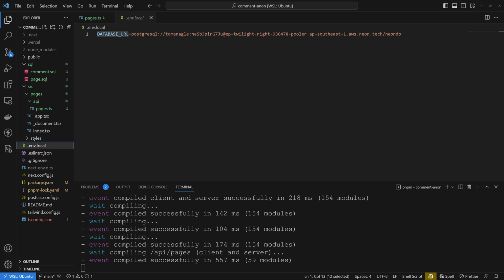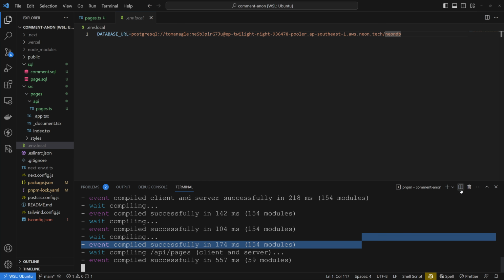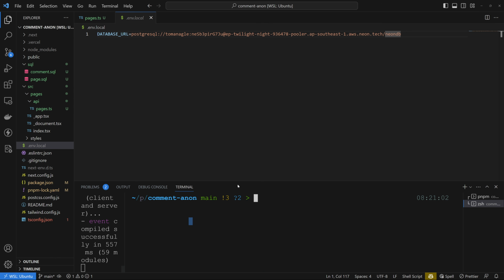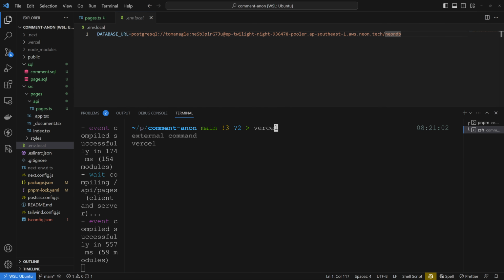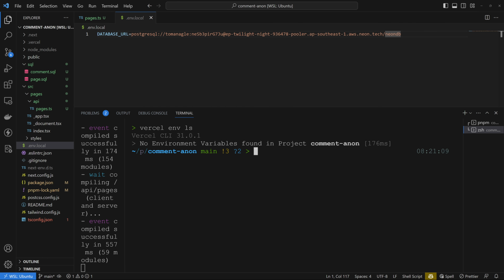So the next thing we need to do is to add our database connection string to our Vercel environment variables, because Vercel right now doesn't know what our database URL is going to be. So we can open up a new terminal here, and I can use the Vercel CLI. So I can say vercel env ls, and this is going to list out all the environment variables that we're currently using. And of course we have none.